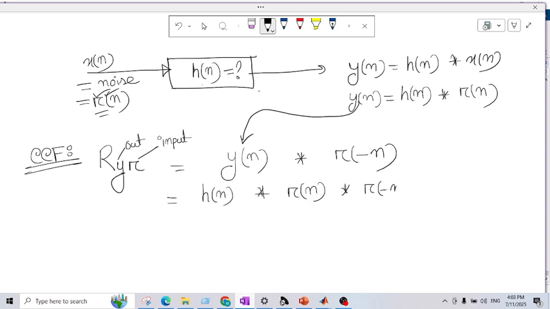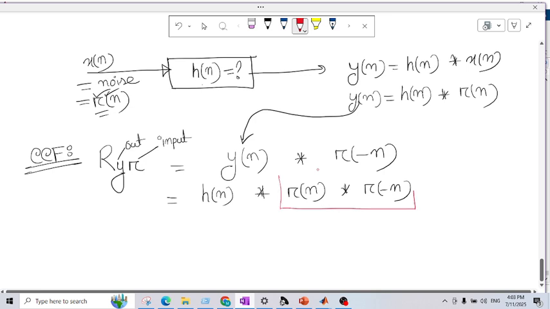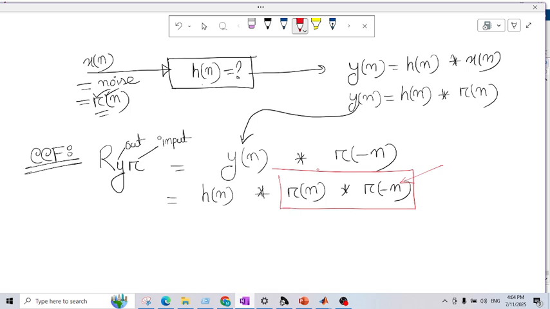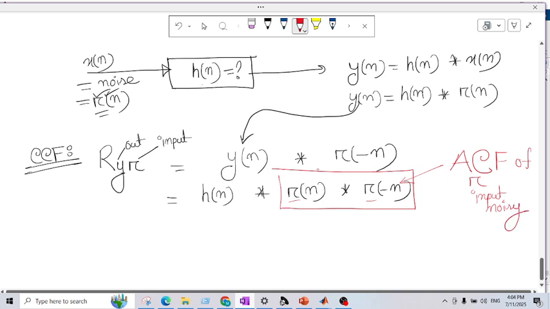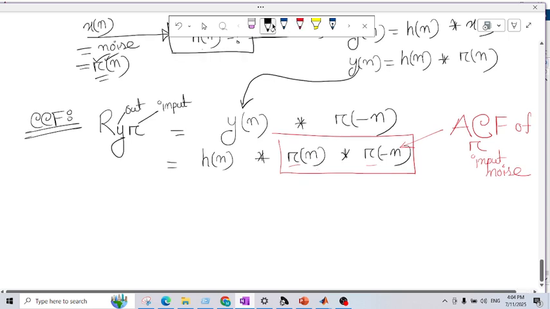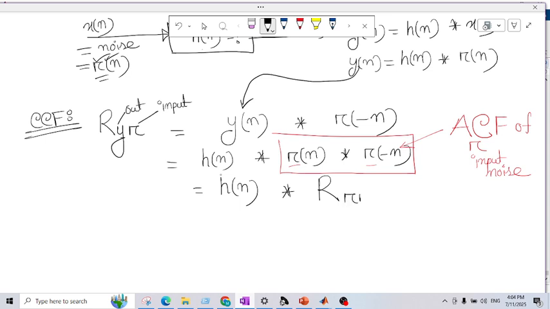Now let's focus, what is this? This is actually something like correlation, right? And what kind of correlation is this? As this R and this R are the same, this is the auto correlation function of R. And what is R? R is the input, and this input is noise, pure noise. So we can write that this is the auto correlation of R.